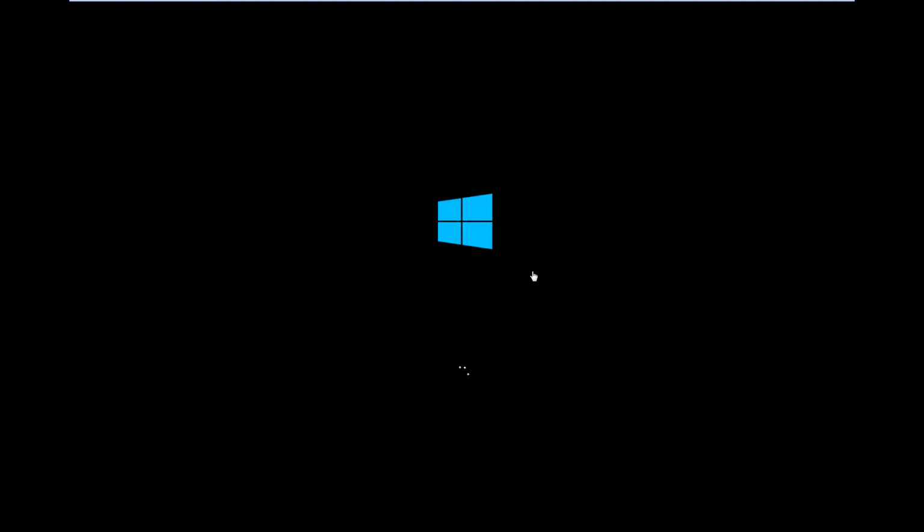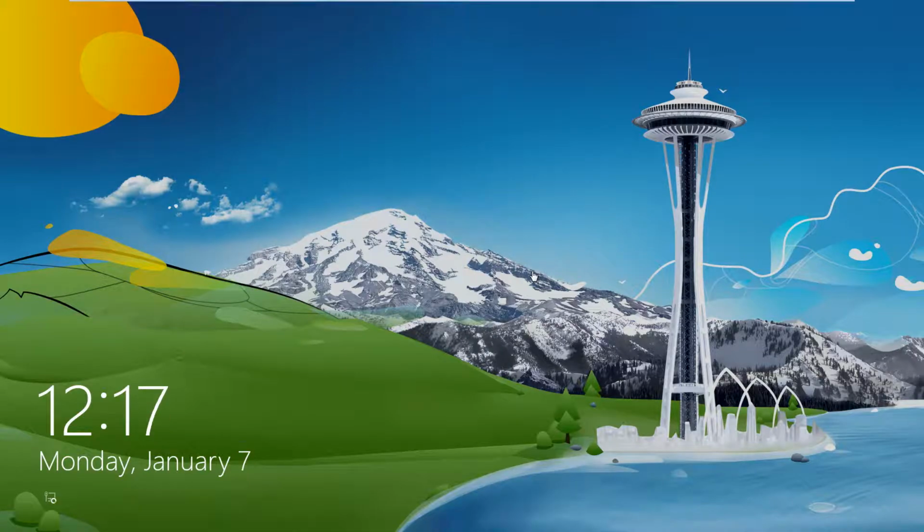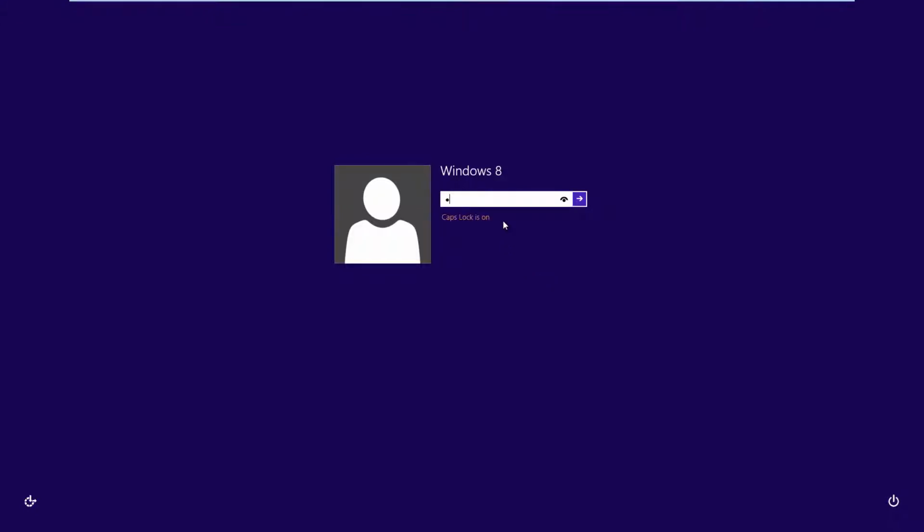10 seconds when we'll get to the login screen here. And there we are. That is incredibly fast. Windows 7 on this exact same machine, Windows 7 64-bit Professional, it takes anywhere from 15 to 30 seconds to boot, so this is quite a bit faster.